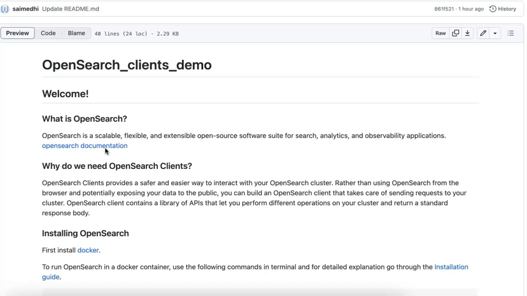And then coming to the next question, why do we need OpenSearch clients? OpenSearch clients provide a safer and easier way to interact with an OpenSearch cluster.